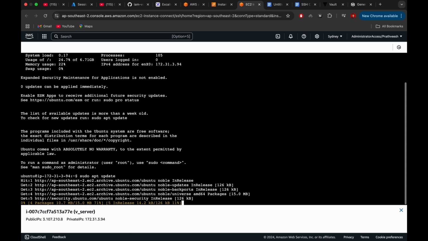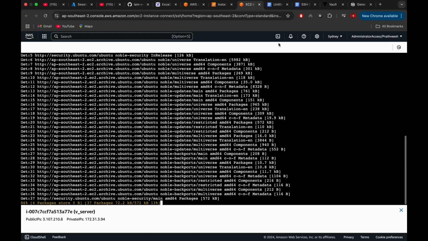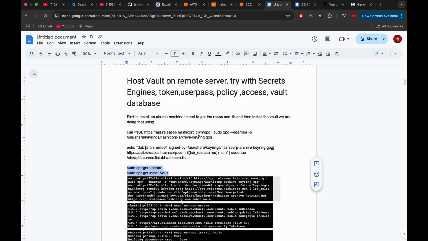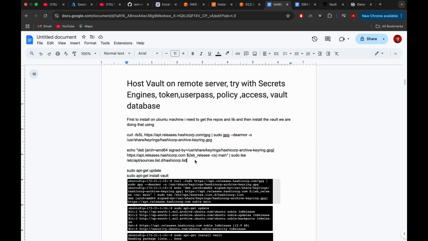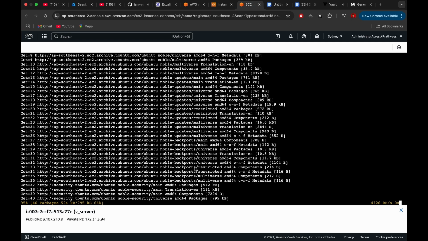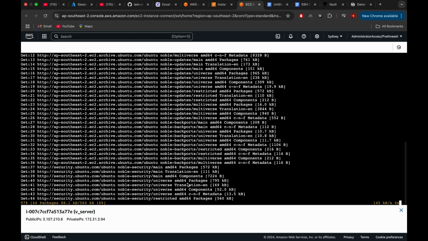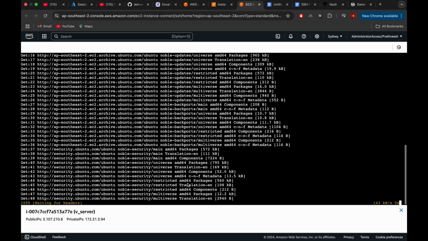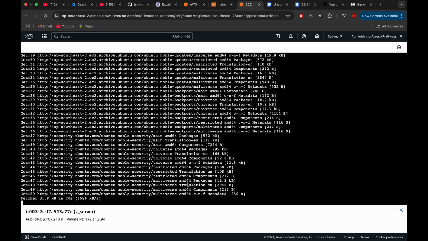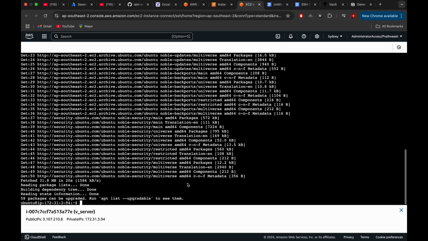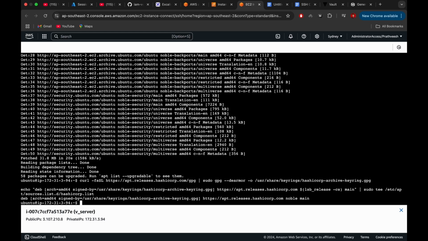First, I'm using an Ubuntu image, so I need to update Ubuntu using the sudo apt update command. This will update the packages of Ubuntu so that it doesn't have conflicts with any packages later. I have this documentation which I have prepared, and I'll be using some of the commands and required packages from this documentation.